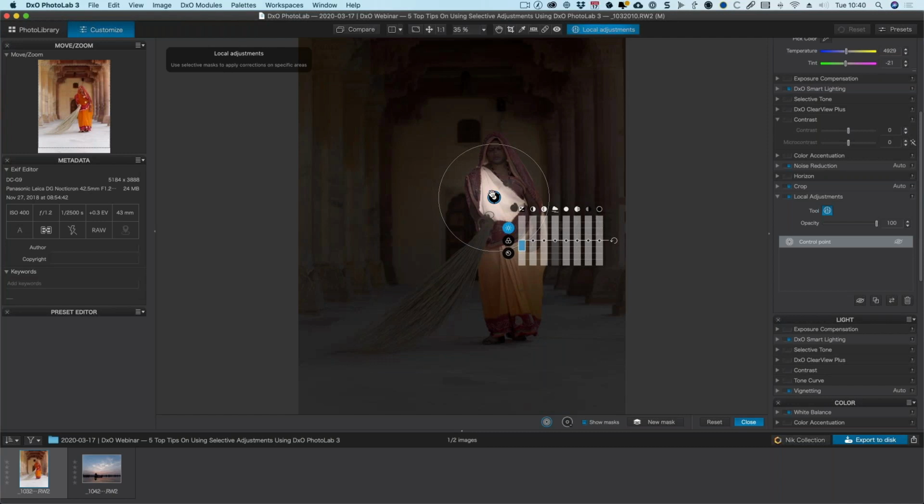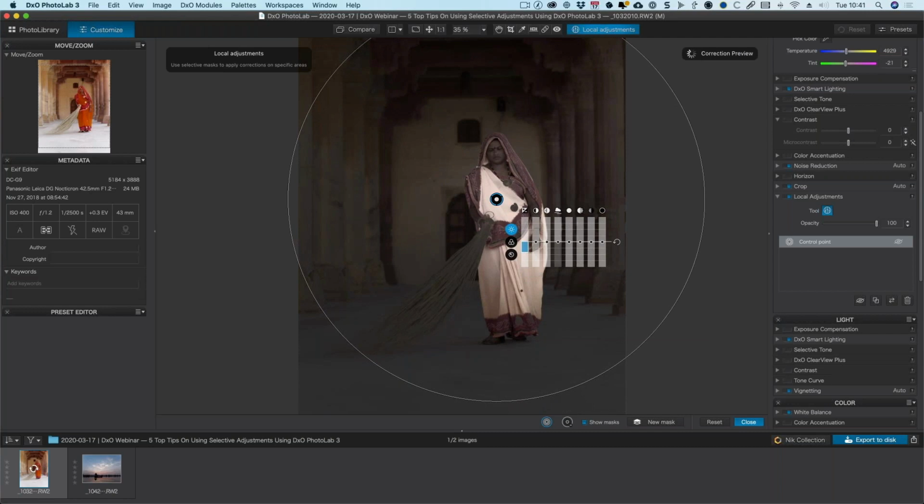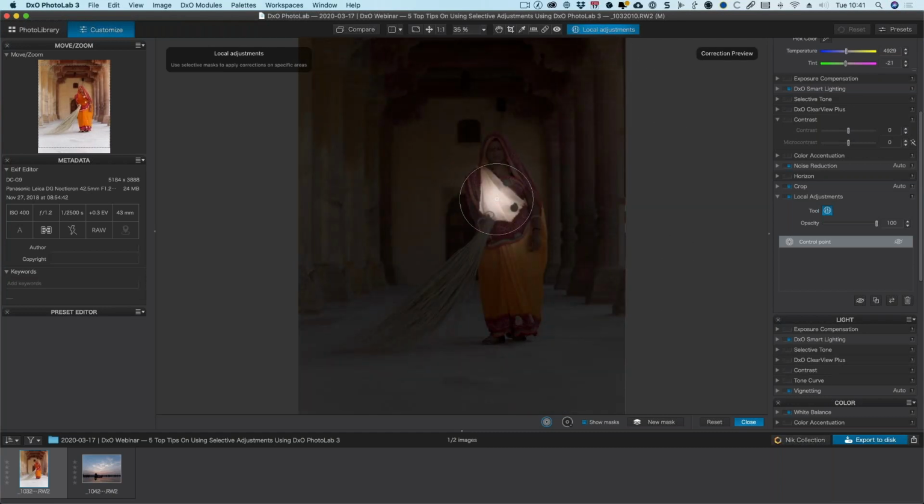So in this case, if I want to adjust her whole dress, I could just make this bigger to select the whole dress, but we can also see how we're starting to get the background in there as well, which I may not really want. So there's a couple of approaches to this. The first approach is to simply add more control points. Let's make this smaller. We'll make sure we do get the primary area in there.